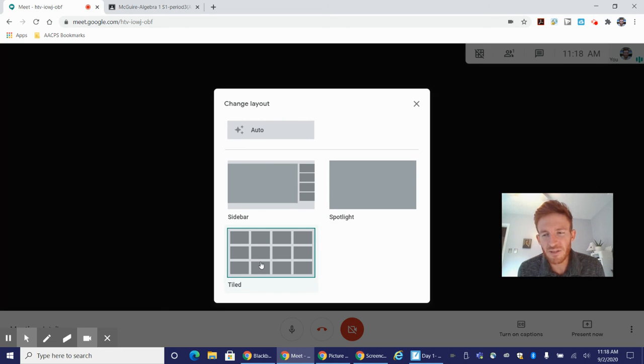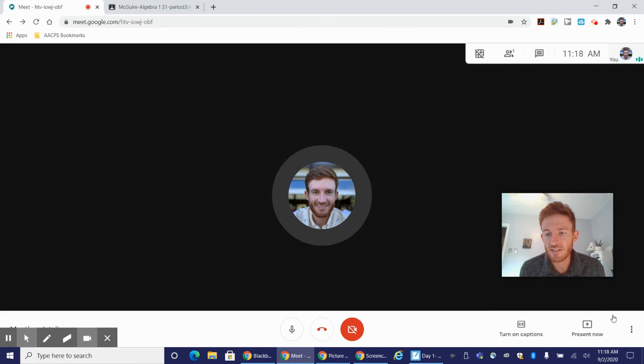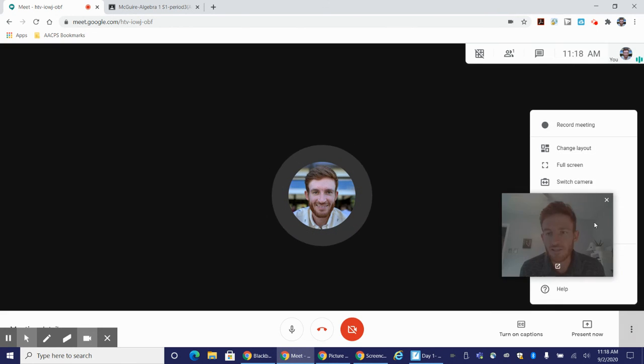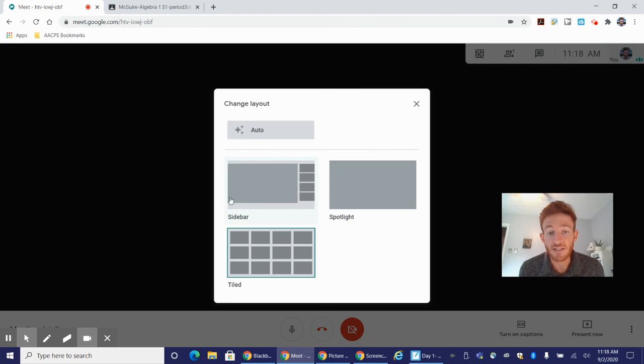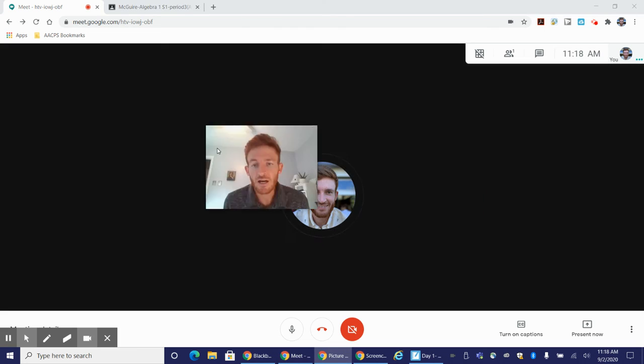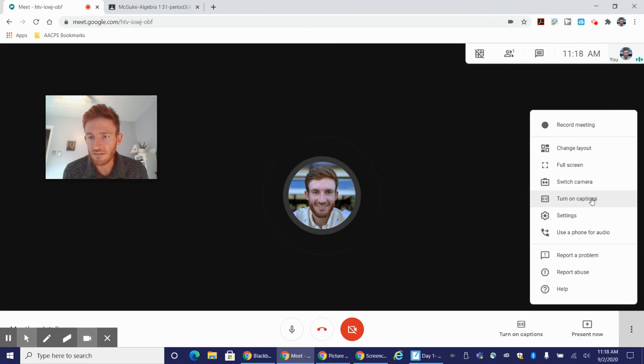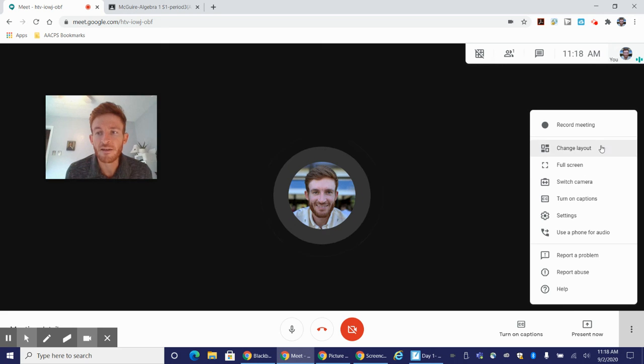The tiled one is probably the worst one because if you had my presentation on just this little tiny window, it's going to be kind of difficult to see. So if you're in some weird layout, just click on the snowman down here in the bottom right, click on change layout, and then you want to either pick sidebar or spotlight. Let me just double check over here, make sure I'm not missing any of these. Like you can turn on captions yourself. Like I said, you can do it this way as well. You don't need to worry about switching your camera. If you want to make it full screen, by all means you can.